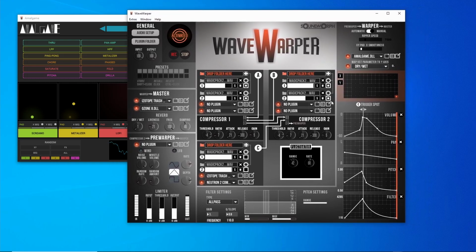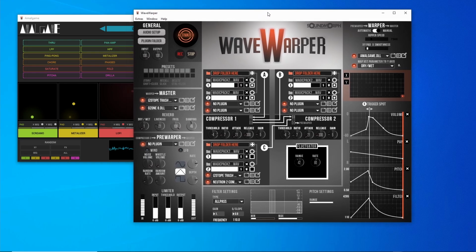So I'll show a few other examples. I'll reset this. We'll start from scratch, and then I'll show another example of some cool things you can do with WaveWarper.